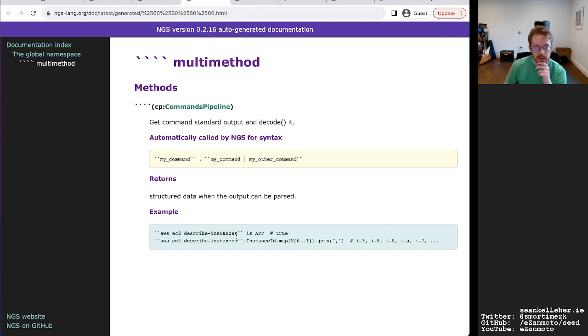Get command output and decode it. Initially I read that as structured data when the output can be arsed. Like sometimes your output just couldn't be bothered. So let's see, that comes back. So describe instances comes back as an array, and so you can operate on it directly. And yeah, so that's a commands pipeline. And that's an interesting way of abstracting the pipeline as well.